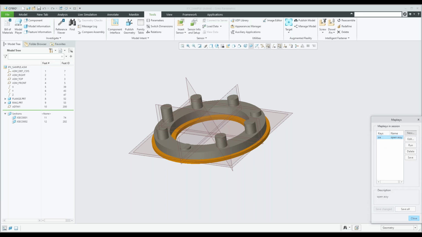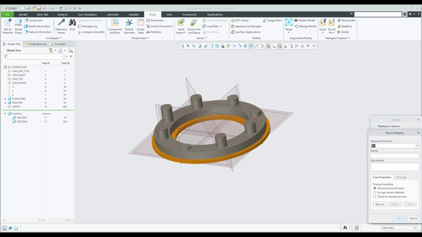You're going to say new, and let's call it PRT, and we're going to call it open parts. So here's our prompt handling. How do we want Creo to handle default settings and things like that? Should it just record keyboard input or set defaults, or should it pause and ask me something?